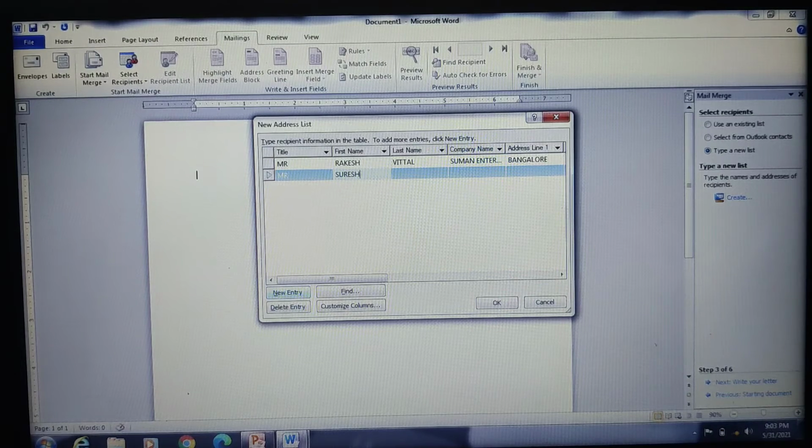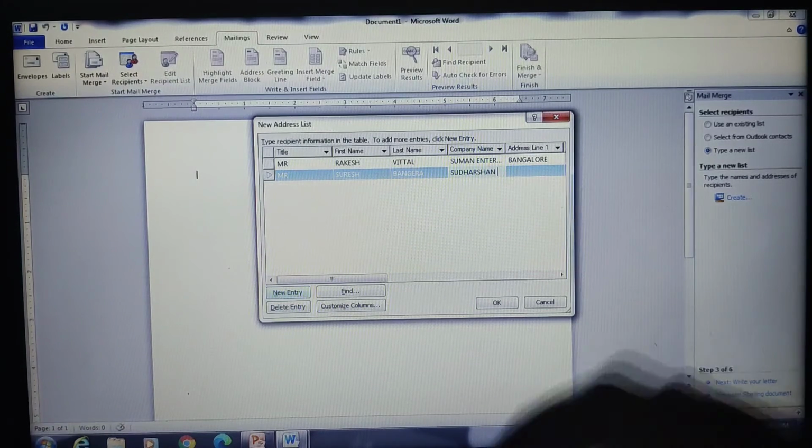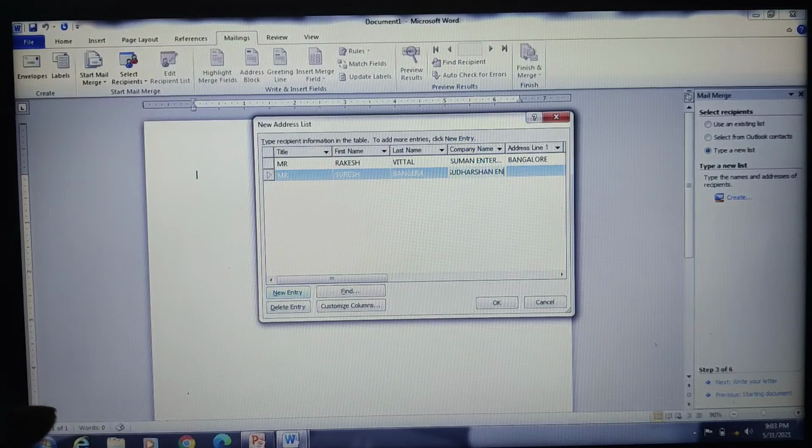Alright, and the last name I just give as Bangera. I'm just taking the dummy company. I would like to say it as Sudarshan. Company name Sudarshan Enterprises. Alright, and then city, I'm just going to take it as Hubli.